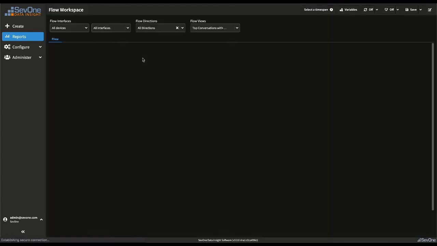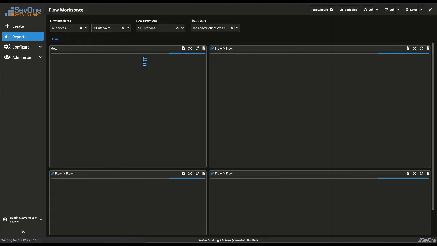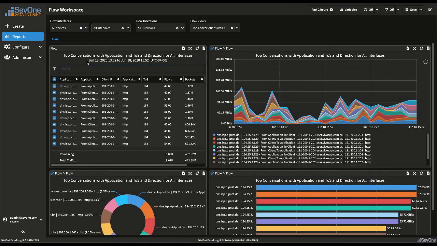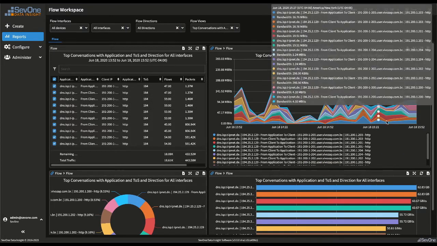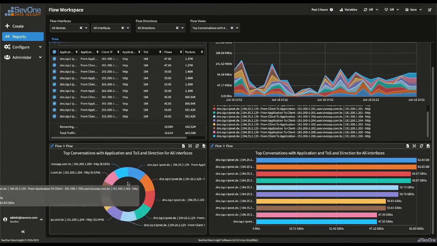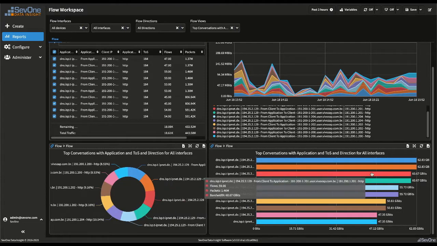So in this particular situation, I have those devices sending flow. And as you can see here, I'm looking at a report that is top conversations with applications. So you're seeing the application, which is DNS, from and to. I can see the data in a chart format, where it is the DNS from the client to the application. And I can also see it from various other types of graphs.